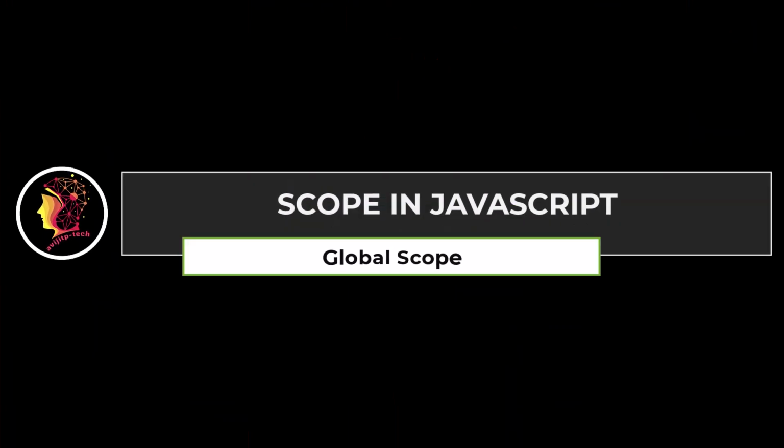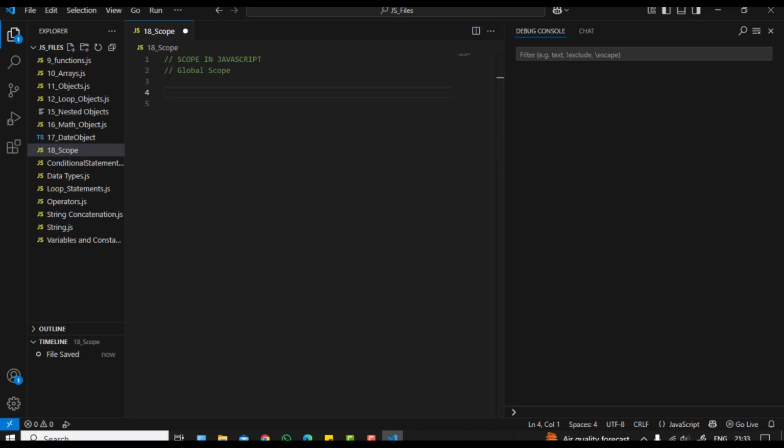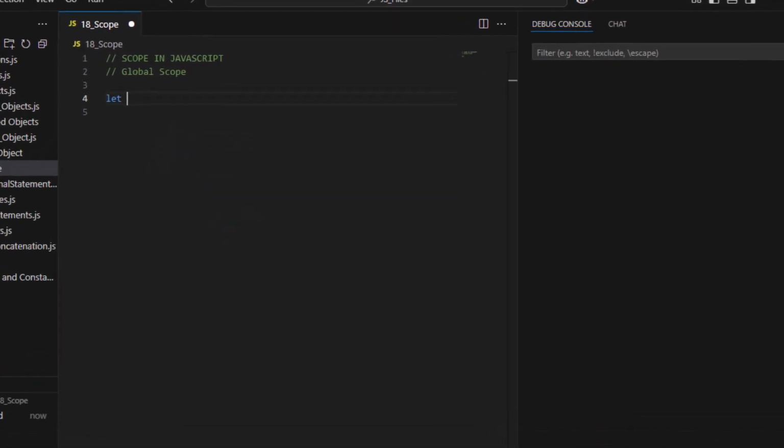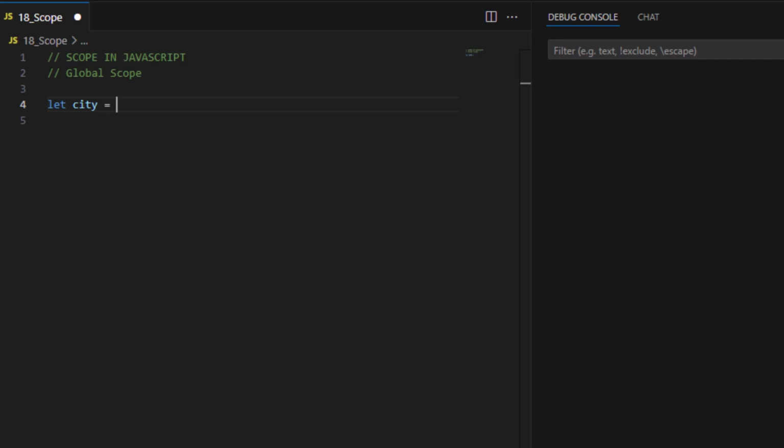Scope in JavaScript simply means where your variables are accessible from in your code. Think of scope like visibility. Where can a variable be seen and used? There are two main types of scope in JavaScript: global scope and local scope. Let's look at them one by one with simple examples.